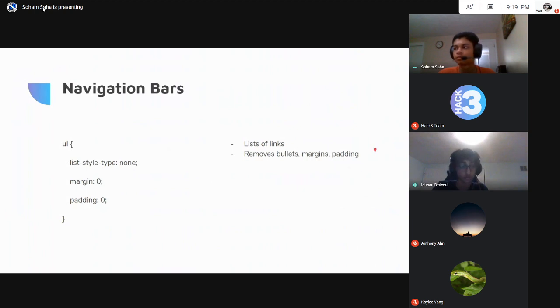All right. So next we're going to talk about navigation bars. You've probably seen navigation bars on any sort of website that you go to, to help you redirect to certain parts of the website, so you don't have to keep on scrolling until you find what you need. And to actually create a navigation bar, you would simply type the code that's shown on the left. So UL, curly bracket, list-style-type none, margin 0, padding 0, and then another curly bracket. Essentially, navigation bars are just lists of links that redirect you to certain parts of the website, like I said before.